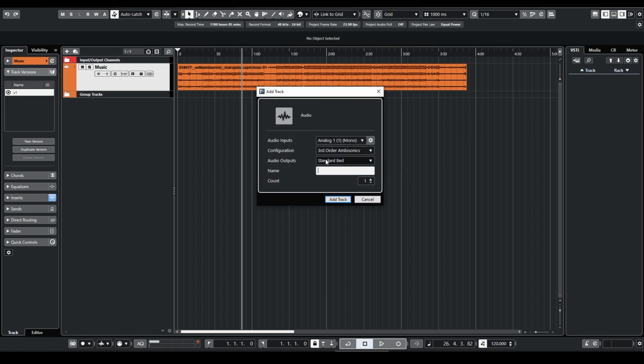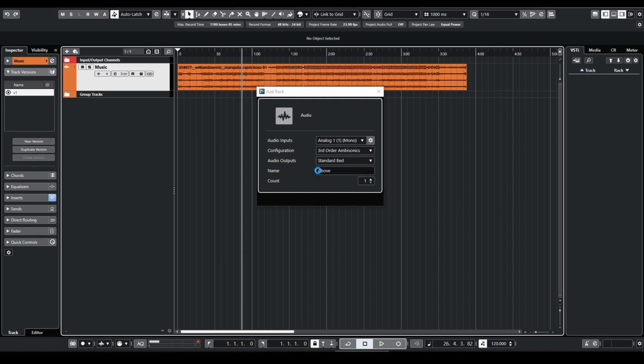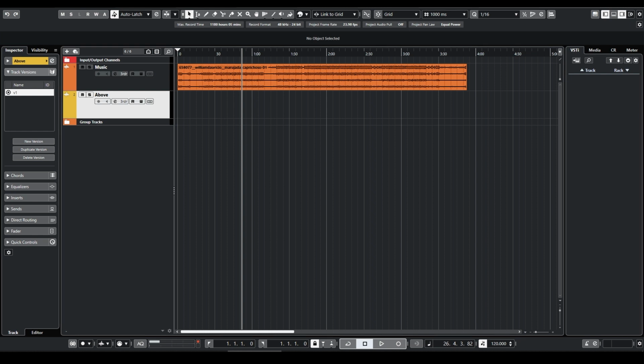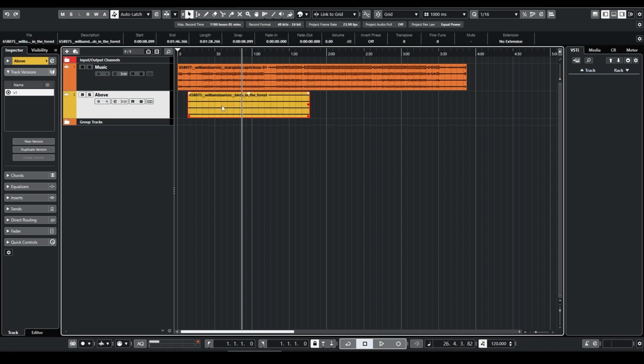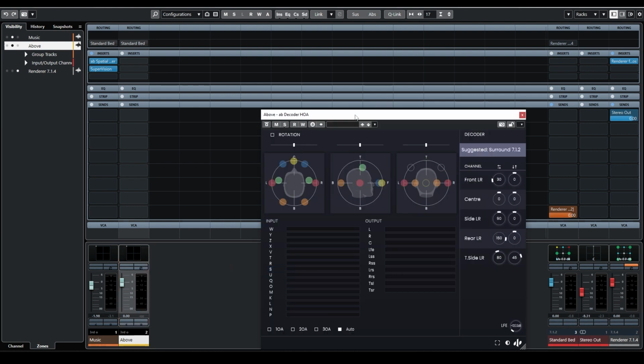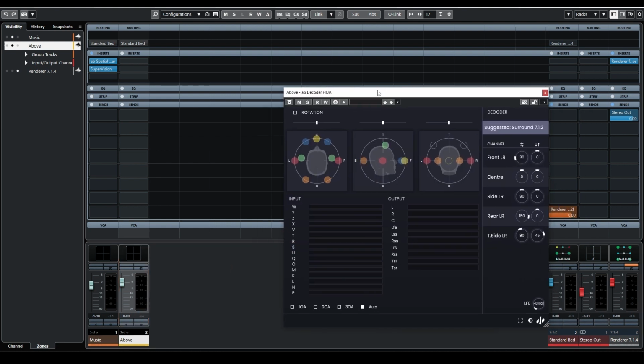Again, it's going to be in third order ambisonics, because even though my sound is going to be first order ambisonics, the imager works in higher order, so I really want to keep the best quality possible. I'm just gonna name it "above", and I'm going to drag another file that I have here. If we listen to this file, let me raise the volume a bit and change the decoder to AB decoder. If we listen to the sound, it sounds like this.